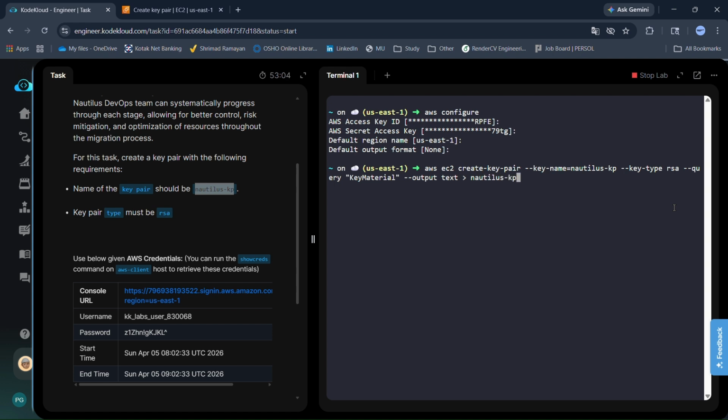Now internally this command calls the AWS API, which is the backend service interface, and AWS generates the key pair, stores the public key, and returns the private key. And we extract only the key material and save it using the redirection, right? So now if you list the files, the key will be available over here.